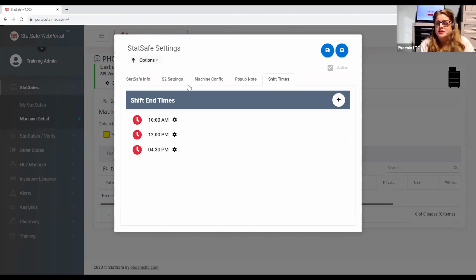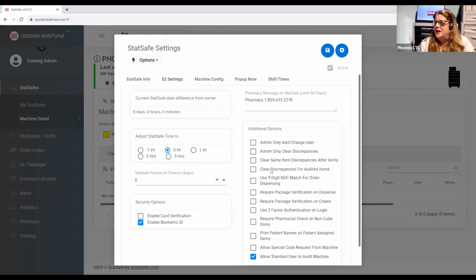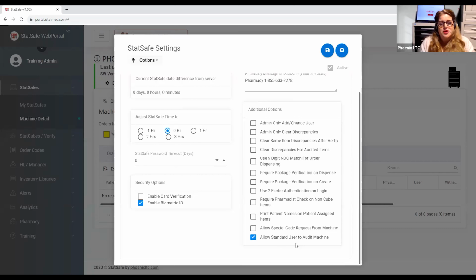There's one other optional feature underneath StatSafe settings. You can choose to allow standard users to audit a machine. This allows users or supervisors to audit any drawer within the machine. So this one is available for all drawer locations. Without this box checked off, only a supervisor can perform audits. But if you're doing end of shift audits, you likely want all of your users to be able to audit the locations that they touched and accessed during their shift. So you can choose that as an optional feature to allow all users or supervisors to perform shift audits.